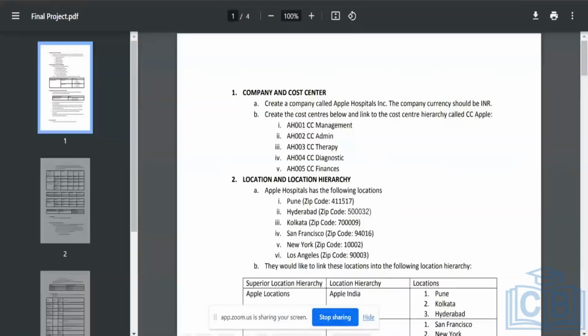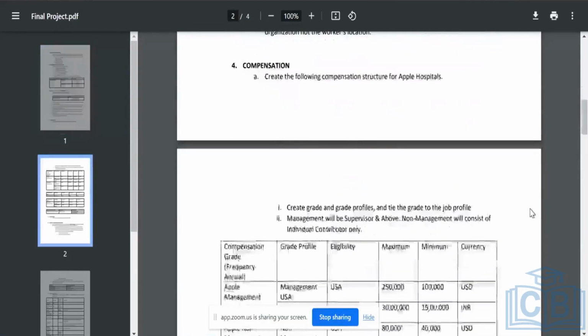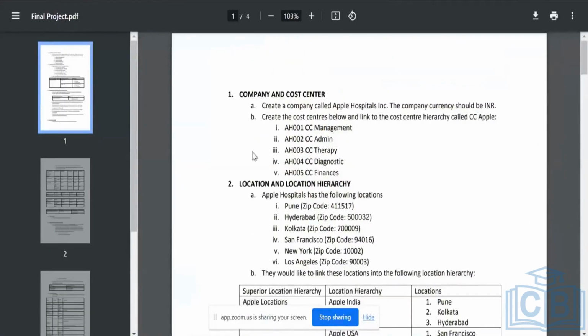Today, I'm going to be discussing the entire end-to-end activity. It's an end-to-end activity. The first one, we start with a company and a cost center. What they've asked us to do is first create a company, and they've given it as Apple Hospitals Remitter. Take it as a supervisory organization as well.